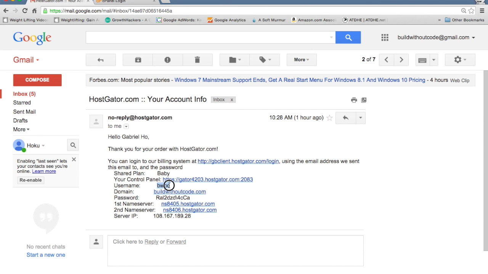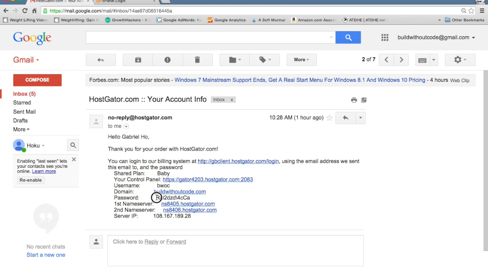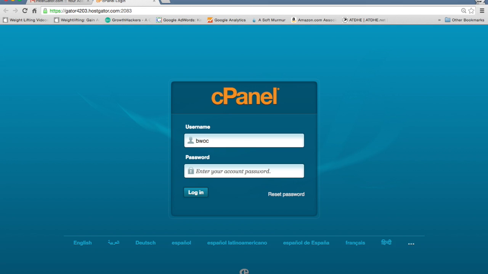So username right here, so just copy this. Copy this password right here. Paste it and log in. It's going to take you to your control panel for HostGator.